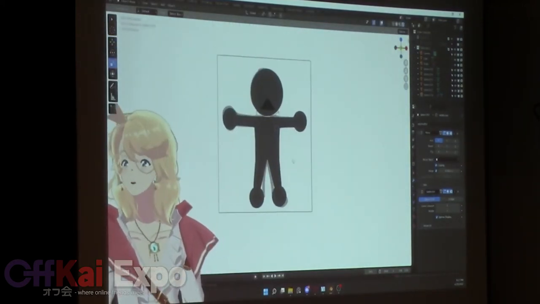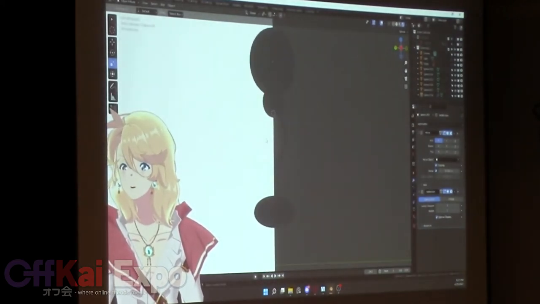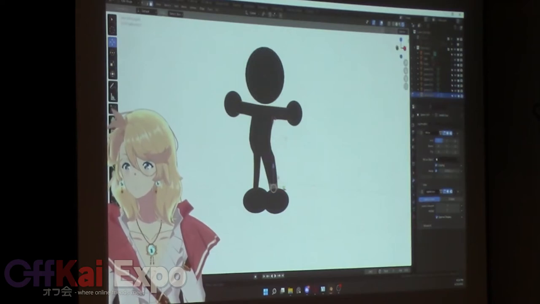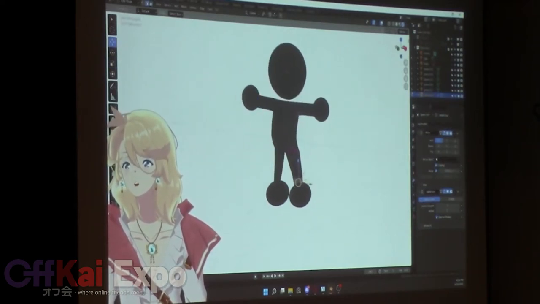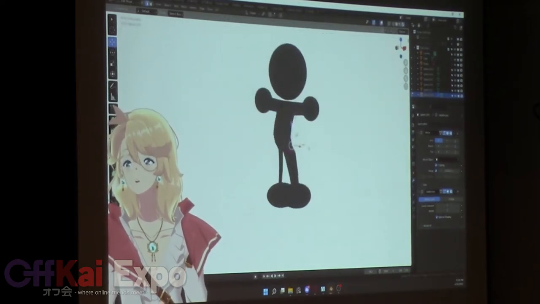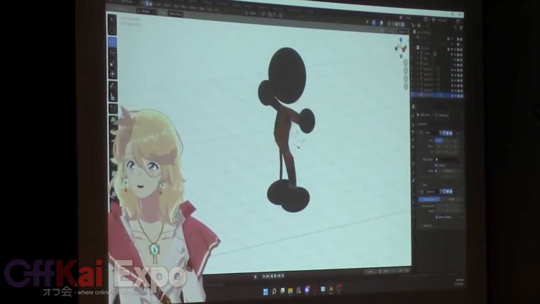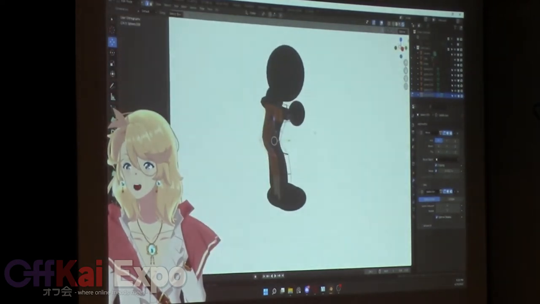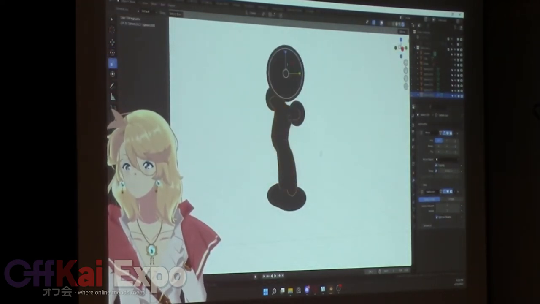And how do we go about not making him completely flat? Well, you can extrude like this, giving a cape or something. You can also extrude in, I believe, the Z axis. So if you want to give it thickness, you can. So there you go. We have given it thickness.